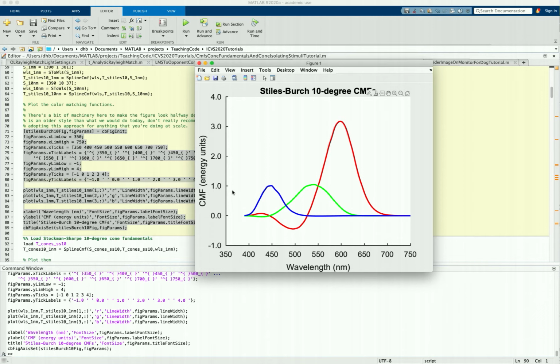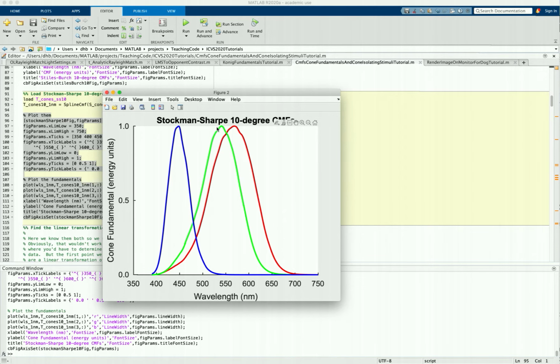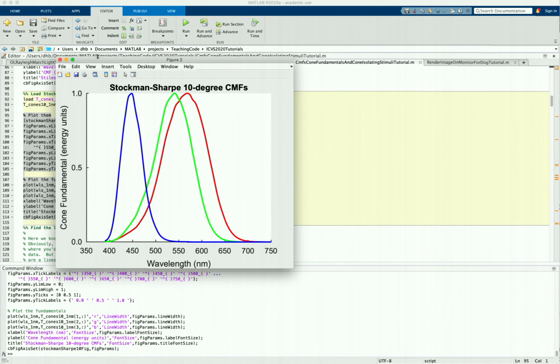Now let's go ahead and get the Stockman-Sharp 10-degree cone fundamentals. We'll load those in from the Psychtoolbox data file and spline them to the same 1 nanometer wavelength spacing that we used for the color matching functions. So we have those, and we'll make a plot of those. So we'll just set up a little plot, same deal, and here they are. The rather familiar shapes of the L in red, M in green, and S in blue cone fundamentals. These are in energy units, and they've been normalized so that each has a peak of 1. And so there those are.